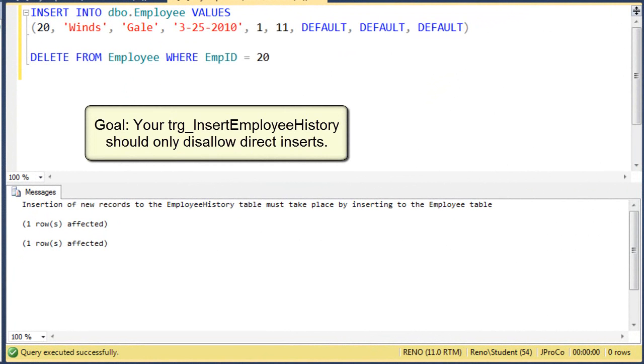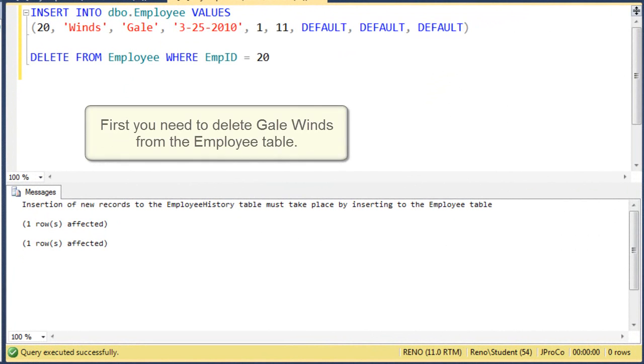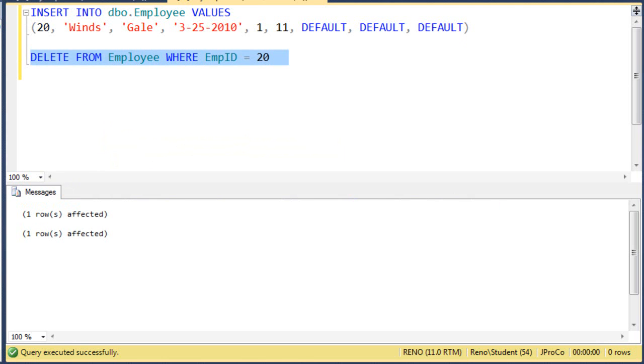So what we need is a more discriminating trigger, one that will deny direct inserts at a nest level of 1, but will allow inserts from other triggers at a higher nest level. Well, currently, I have a record in my employee table that's not in my employee history table, and because of the primary key, I can't insert it again. So let's pretend I never ever inserted Gail, and she's gone now from the employee table.